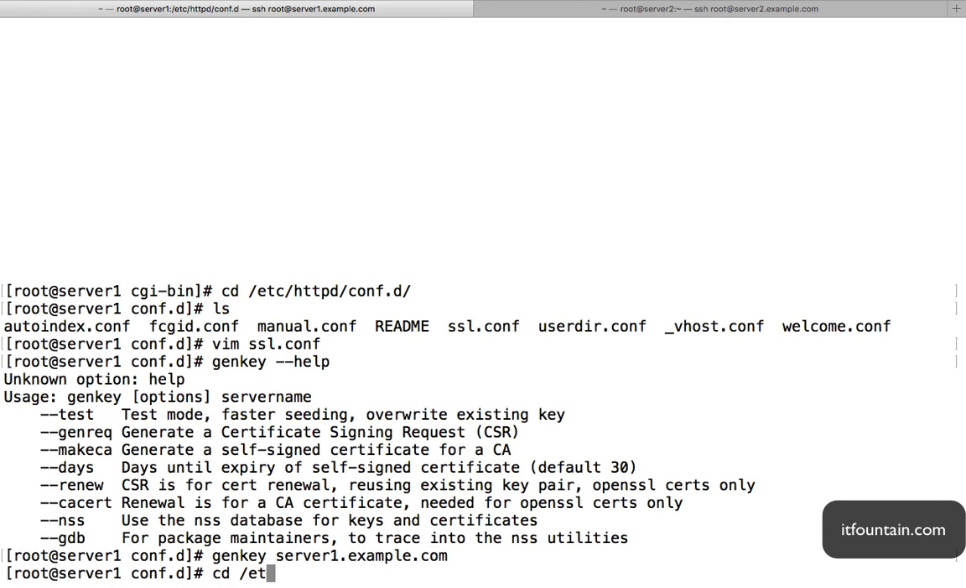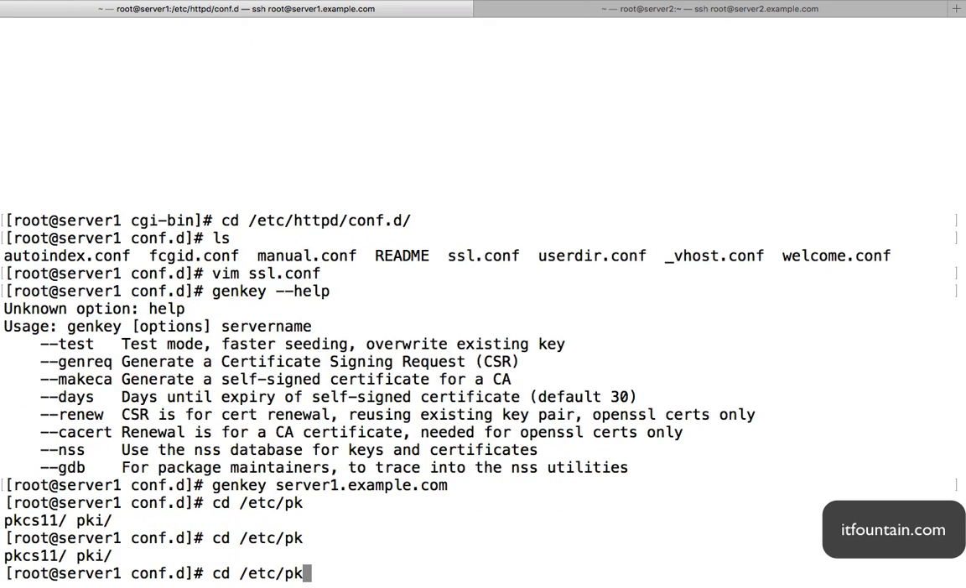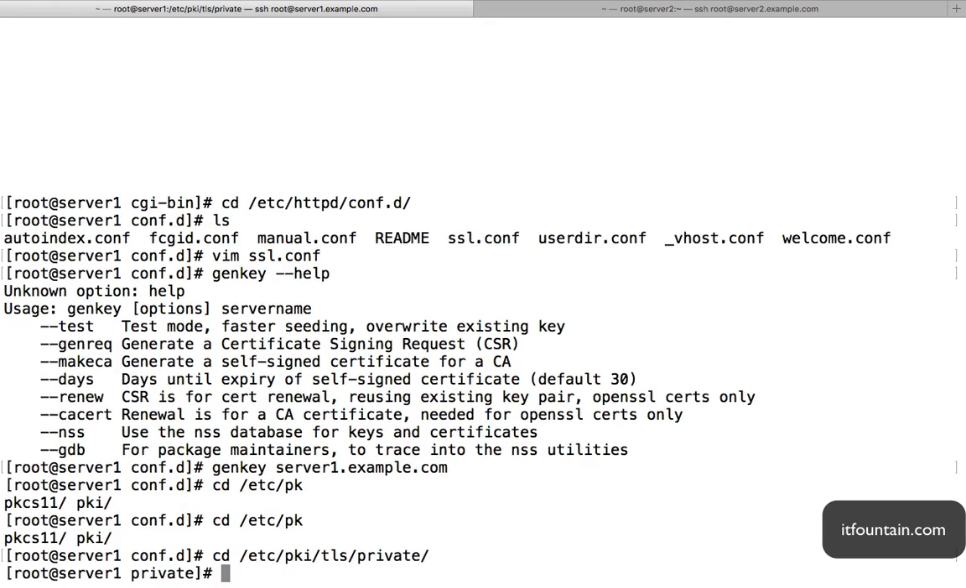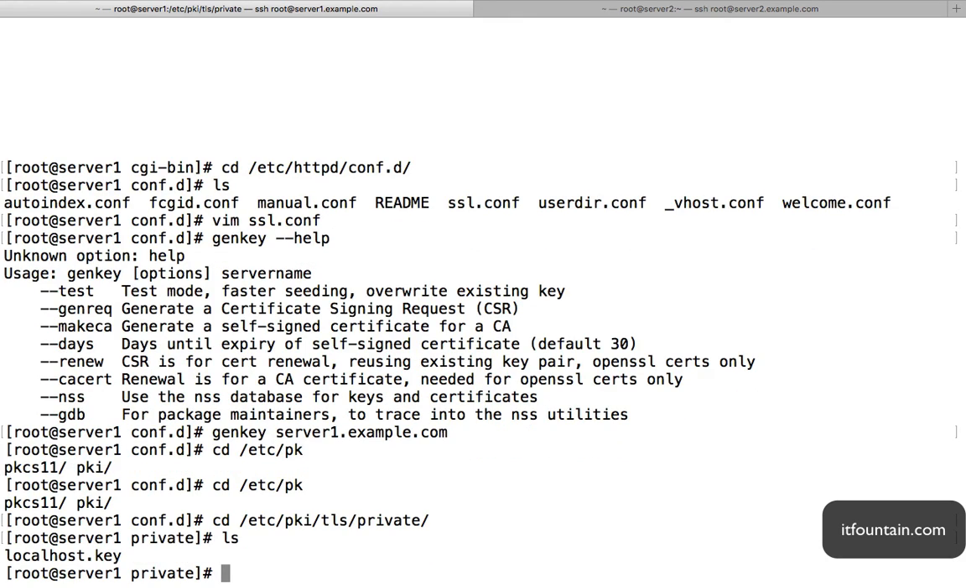So let's copy them down. If we go to the right directory, /etc/pki/tls/private, that's where the key file is. So let's download our key file. So scp root@ipa:/root/server1.example.com.key. Copy it to the current directory.